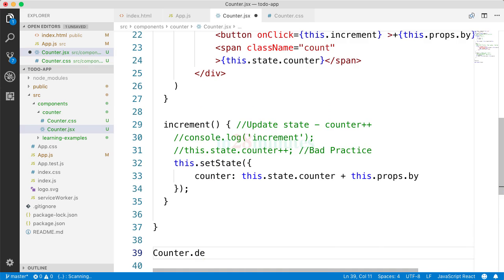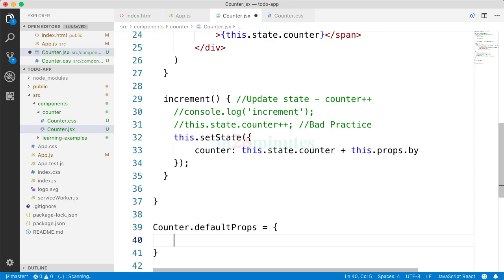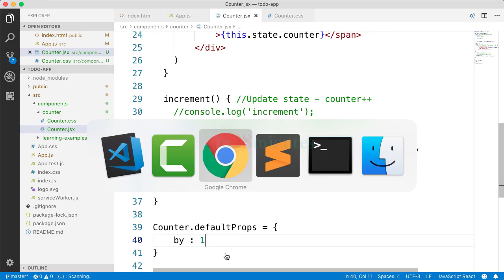So you can say Counter.defaultProps and create a JavaScript object in here. The JavaScript object is where you define the default values. So over here I would say by: 1. If I want to add more stuff, I can add it in this way, but I just want to add 1. So Counter.defaultProps by 1. Let's see what would happen now.